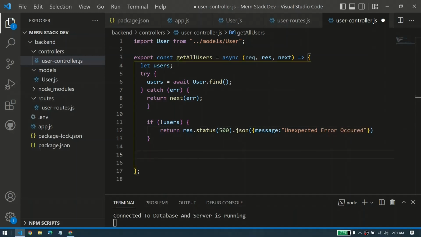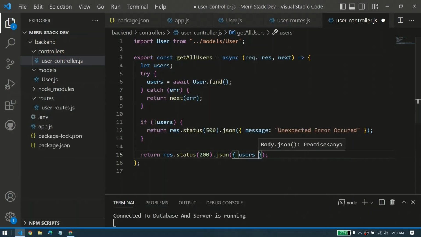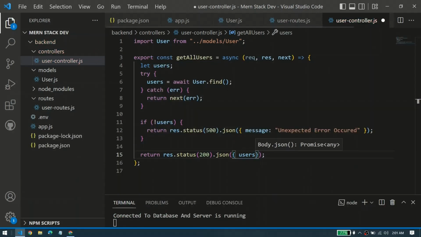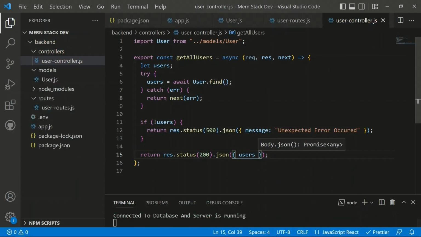And after that, if we have passed this validation check, we can return the response.status equal to 200, which is okay. Then we can send the JSON again, and the JSON will contain an object, the users only. So we can send here the users. You can write users: users as well, but with ES6 we don't need to write it if we have the same name. Now this function will be available to use inside the user routes.